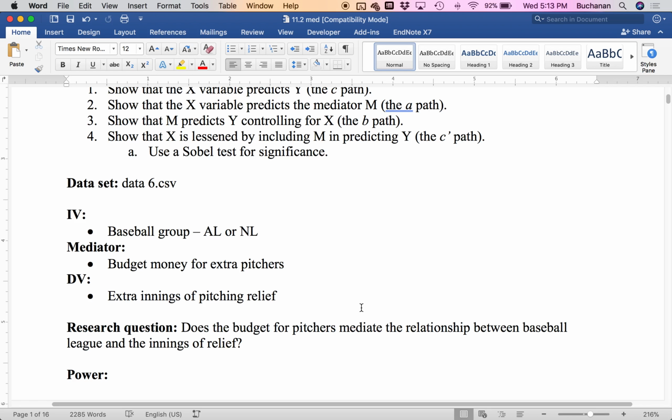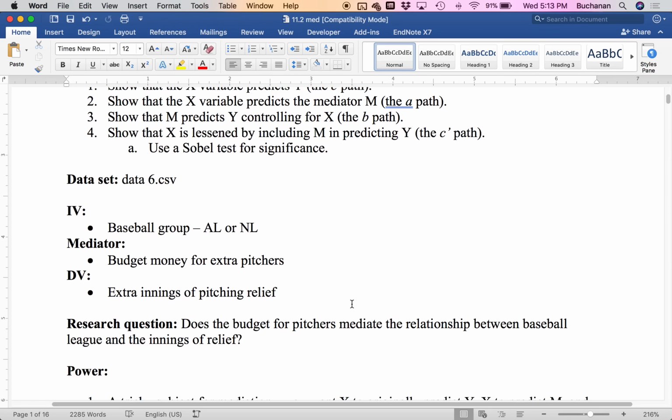So their main pitchers and the relief pitchers, essentially, we're kind of measuring how many innings we're going to need because our main pitchers are done, or whatever. Right, so we're not really measuring extra innings. We're measuring how much relief pitching you need. So does that budget that we have mediate the relationship between the league and the innings? So if one league uses it more than another, does the budget mediate that? So if I have a big budget, I can take my pitcher out because I have extra ones on staff.